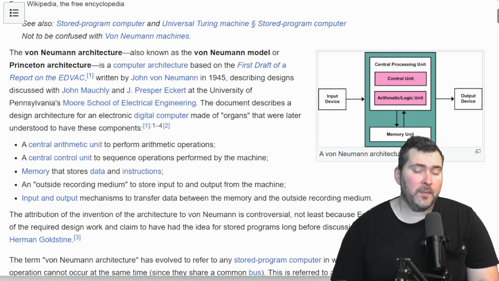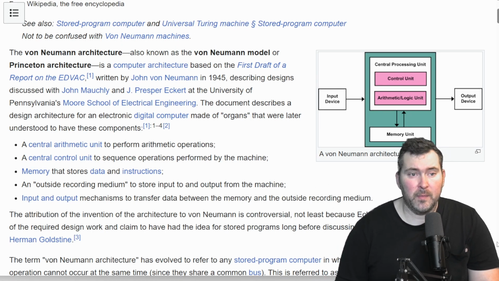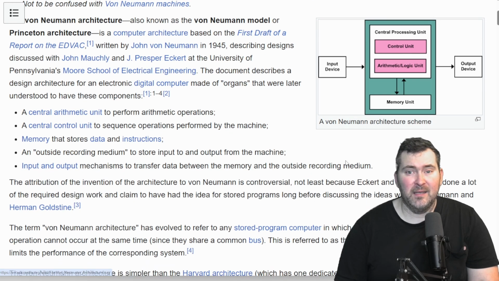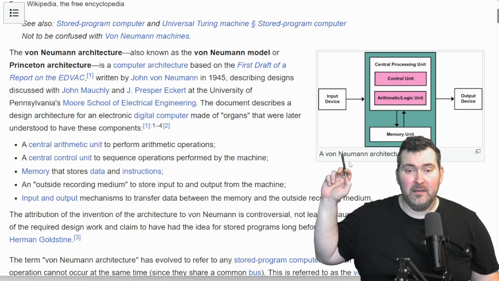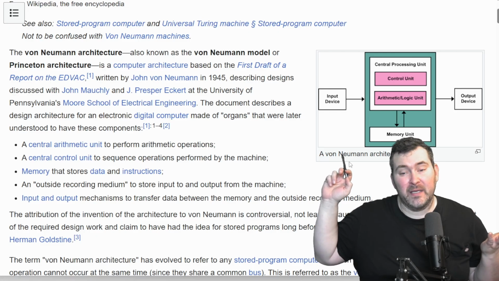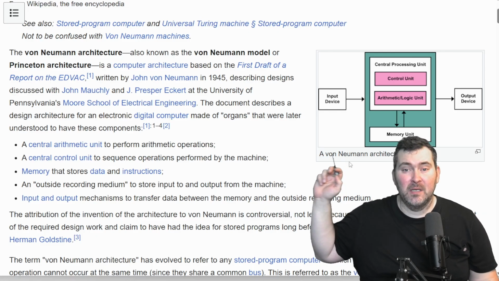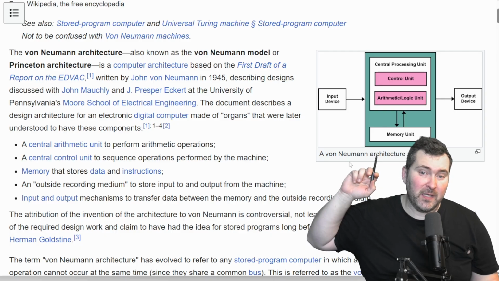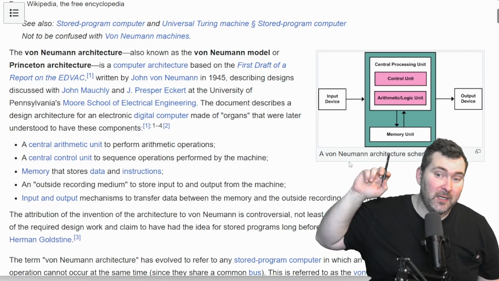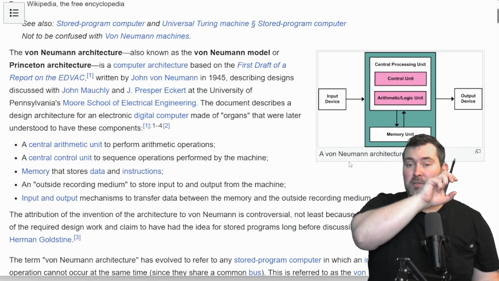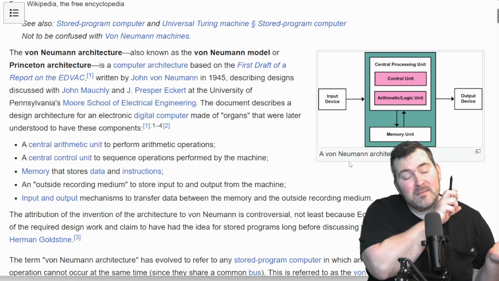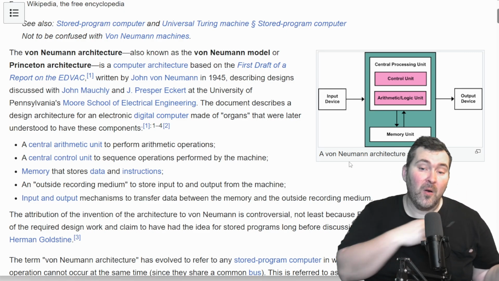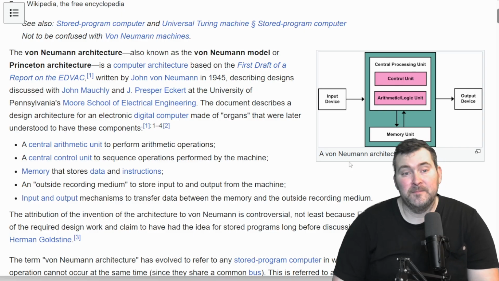So all modern computers use this von Neumann architecture, and it looks like this. We have an input device, something like a keyboard, something that you use. We have a central processing unit that has a control unit, an arithmetic logic unit, and a memory unit. And then we also have an output device, something like a screen, or in those days, maybe tape or switches, or just little blinky lights.